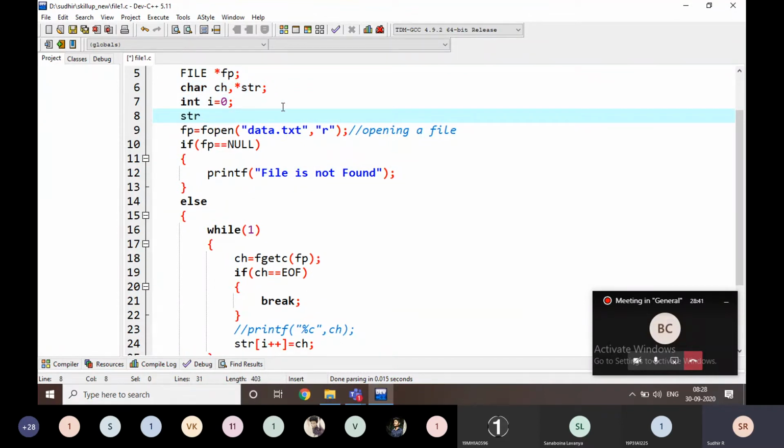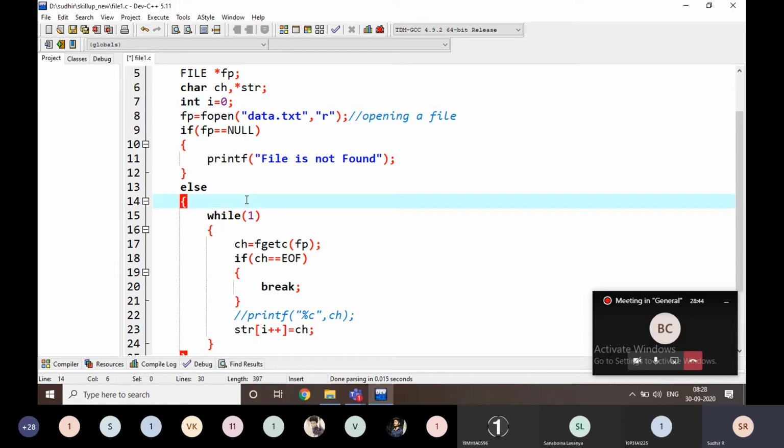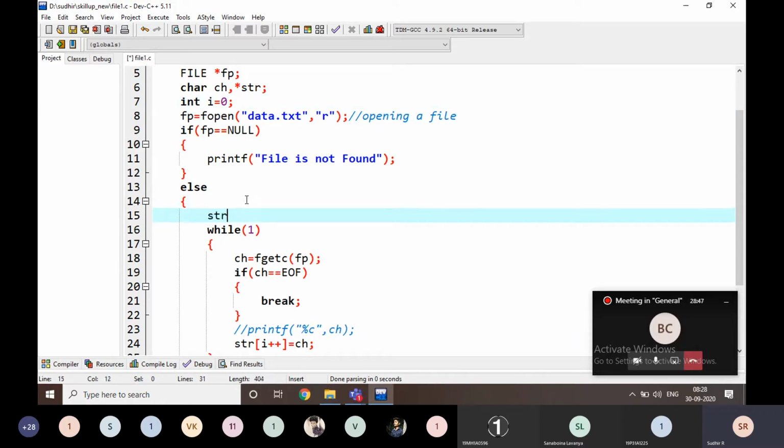str here. str is equal to malloc of i plus 1. That means I am going to give one character size. That's why I plus 1. I is 0, 0 plus 1 is going to be 1. One character I am going to place. I plus 1 malloc of, that is size of character. I am going to maintain like this.